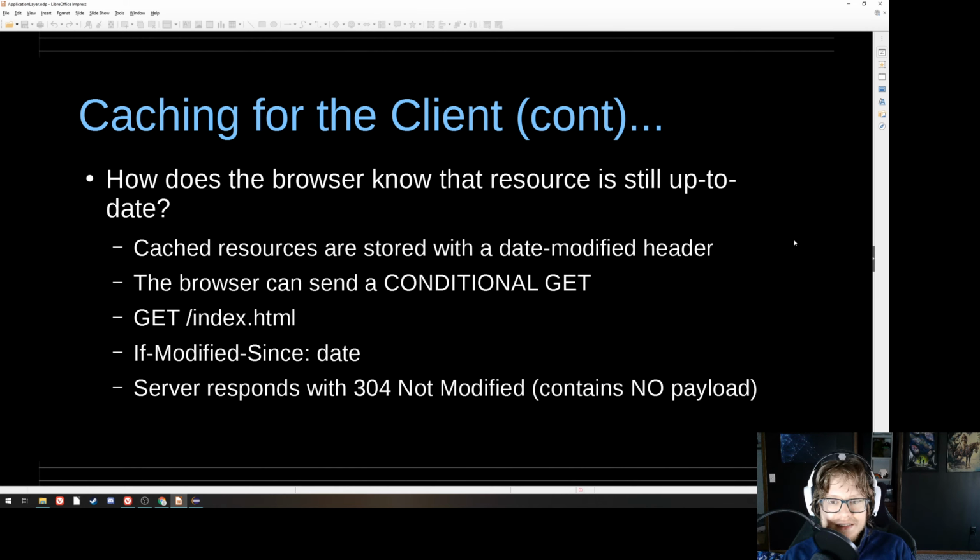There is this date modified, if modified since field that we can use. So cached resources, when they're stored in the browser's cache or in any web cache, they're stored with a date modified header, and this is basically the last time the browser or the cache got that resource. So they remember, what was the last time I got this resource?